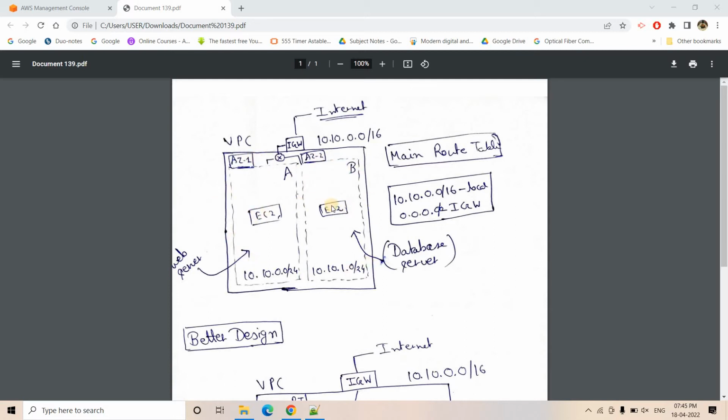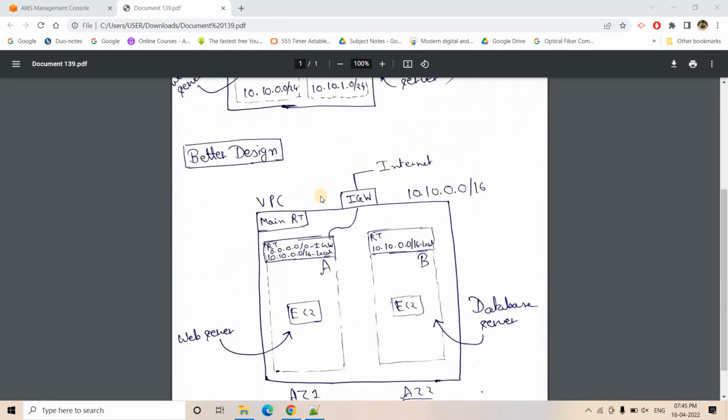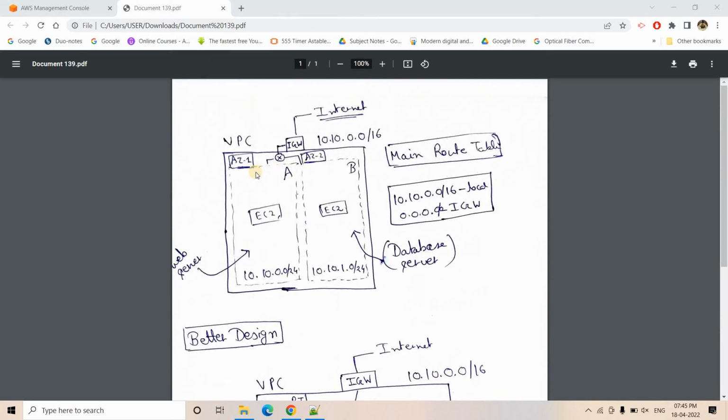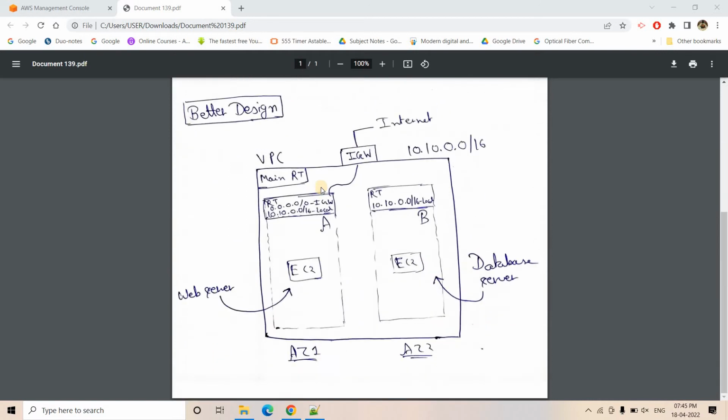But making all the EC2 instances public to the internet is not a good idea, right? So for that, let us go to a better design. The design says we will not be using the main route table which is tagged to our whole VPC. Rather, we will create small route tables for individual subnets. And our design will look like this.